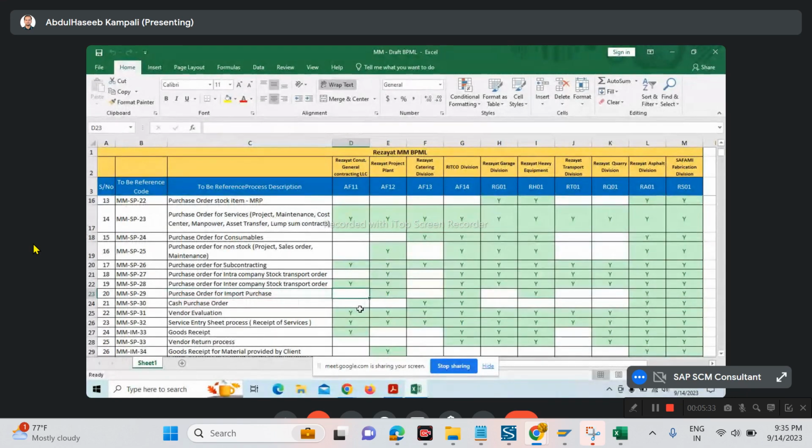The contracting division is giving contracts and utilizing the services mainly, so we thought this particular division does not require import purchases. Project might require import purchases for IT services. Heavy equipment might require import purchases, and of course the asphalt division and Safami might require some chemicals or special materials for fabrication from outside the country. Cash purchases are mainly for small value purchases. So cash purchases will go only for the catering division and IT division, and some small amount of cash purchases for the asphalt and Safami divisions.